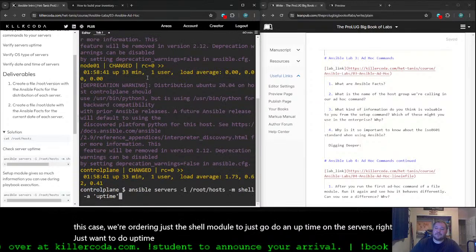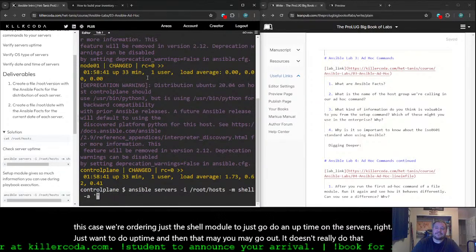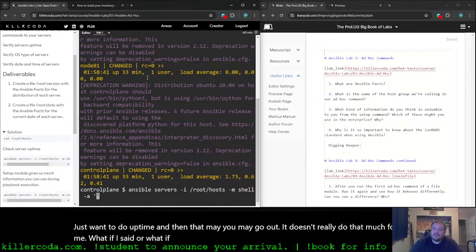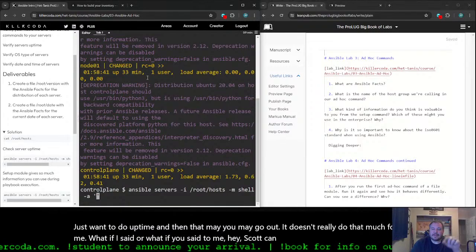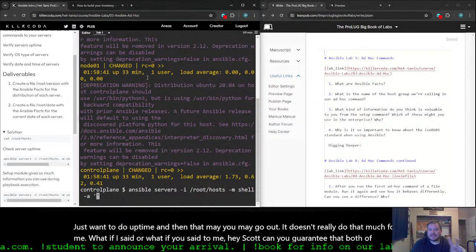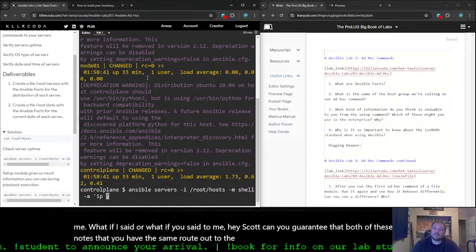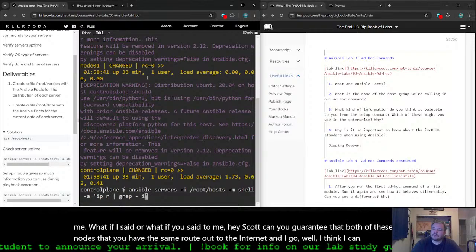And then you may go, that doesn't really do that much for me. What if I said, or what if you said to me, hey Scott, can you guarantee that both of these nodes that you have the same route out to the internet? And I go, well, I think I can. Right?